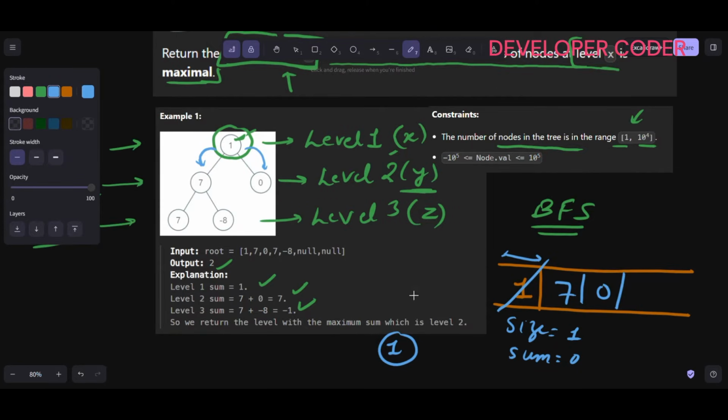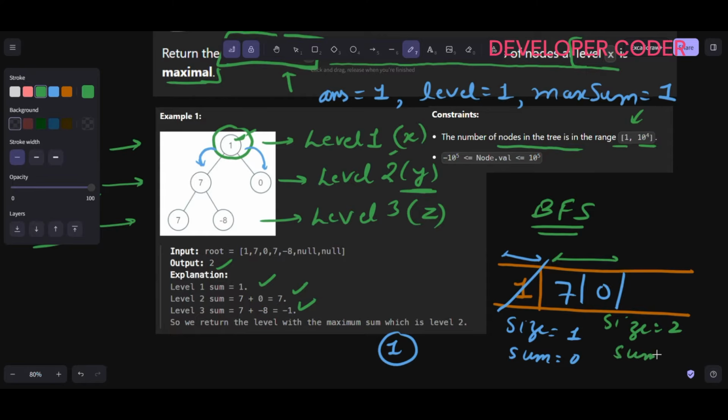After completing this level, I will update my answer level to 1, because in level 1 only I have seen the maximum so far. So maximum is equal to 1 as of now. Now I've added the children 7 and 0. The size of the queue is now 2, and the sum again starts from 0. Now I'm going to poll this 7 and add the children of 7, which are 7 and minus 8.